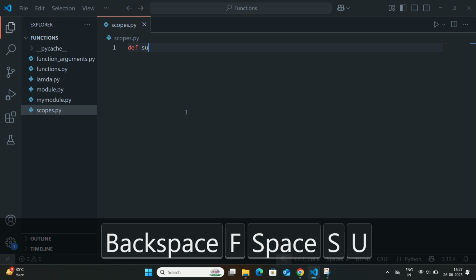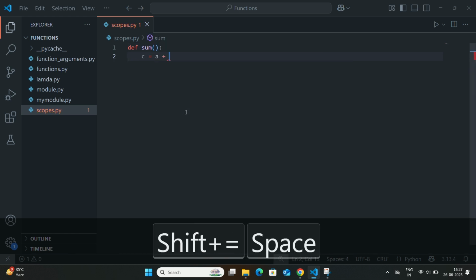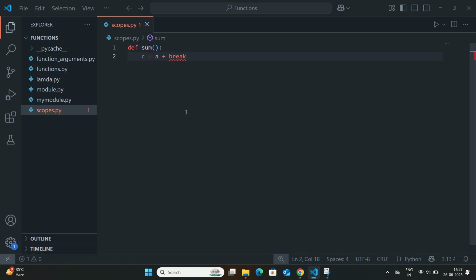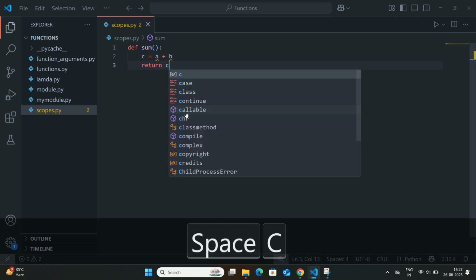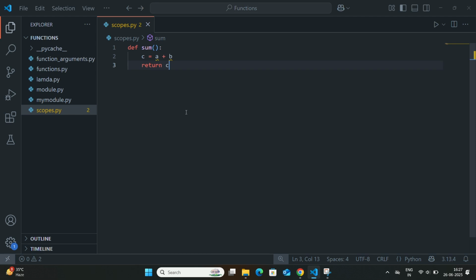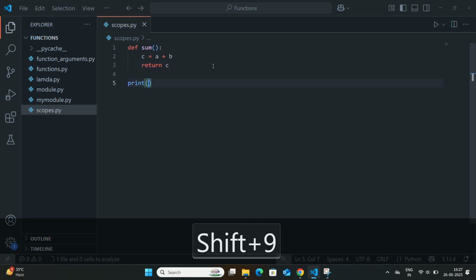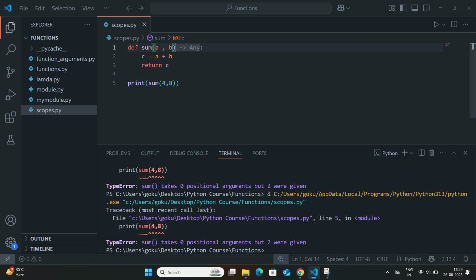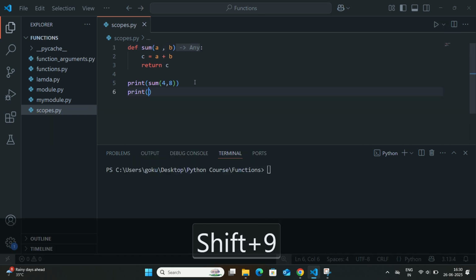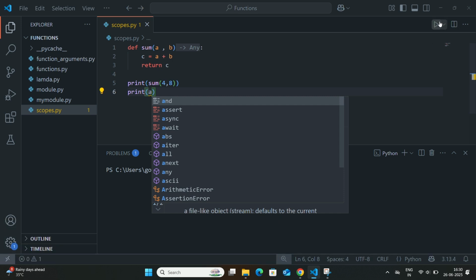Write def sum(a, b): c equals a plus b, return c. And print sum(4, 8). And don't forget to pass the arguments a, b in the function. And if I print a, this will raise an error. You will get an error: name 'a' is not defined.